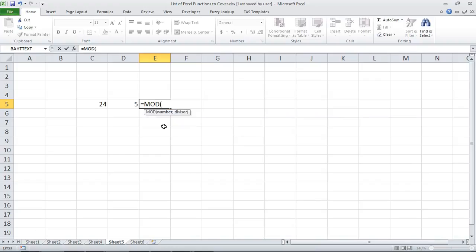The second interesting aspect is that once you write the function and open the bracket, Excel provides you a hint for what needs to be entered after the bracket. For example, the mod function needs a number and a divisor. These are called the arguments of the function. So you can see that writing functions in Excel is extremely easy.